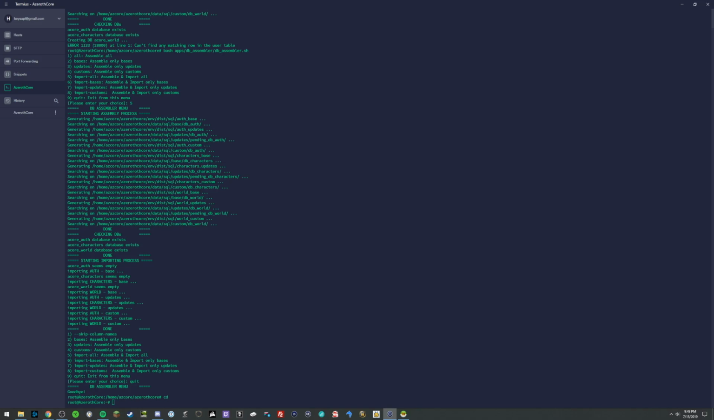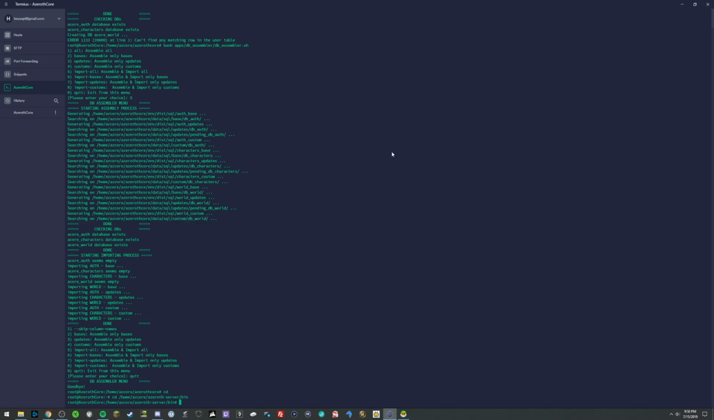Can you believe it? So what we want to do next is we are going to type cd /home/azeroth-server/bin. So now we're basically at the starting point. What we're going to do next is use the screen tool. So we're going to type screen -AmdS. Capitals here are very important. So capital A, lowercase m, lowercase d, capital S.